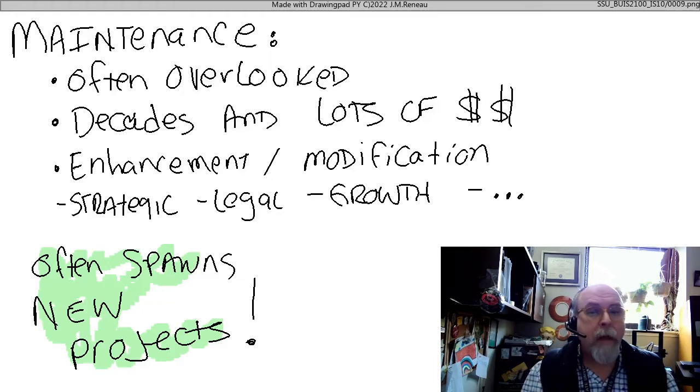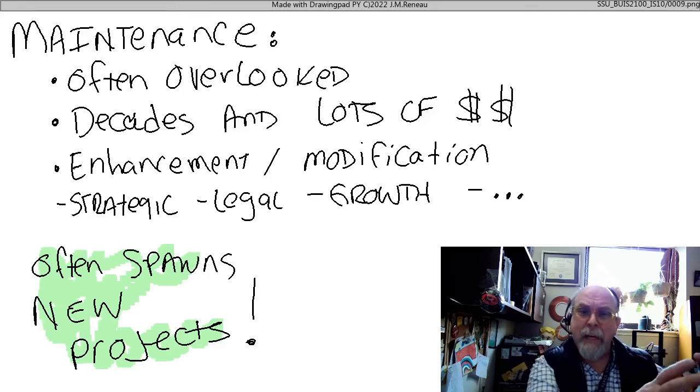Also, as we're maintaining a system, it'll often spawn new systems. We'll be in a system and go, it'd be great if this system did this. Well, is that maintenance to an existing system, or is that really a new system that needs to be created?